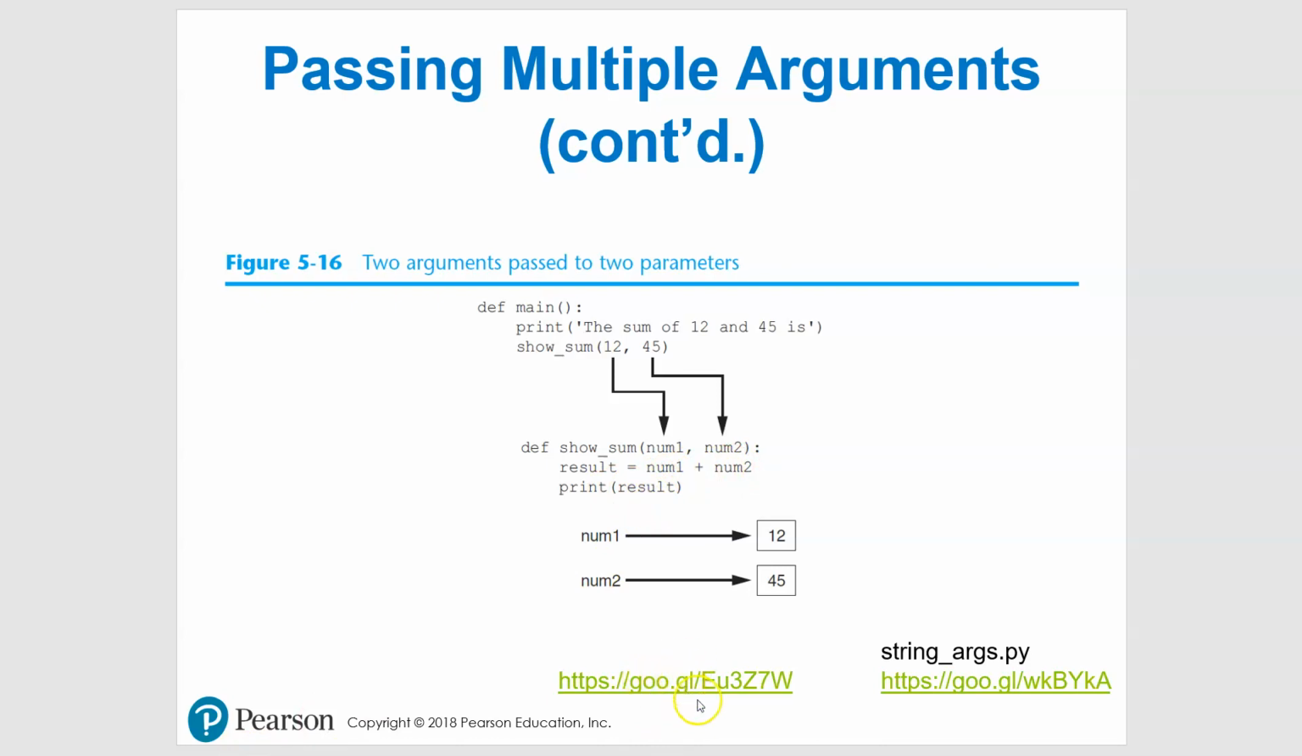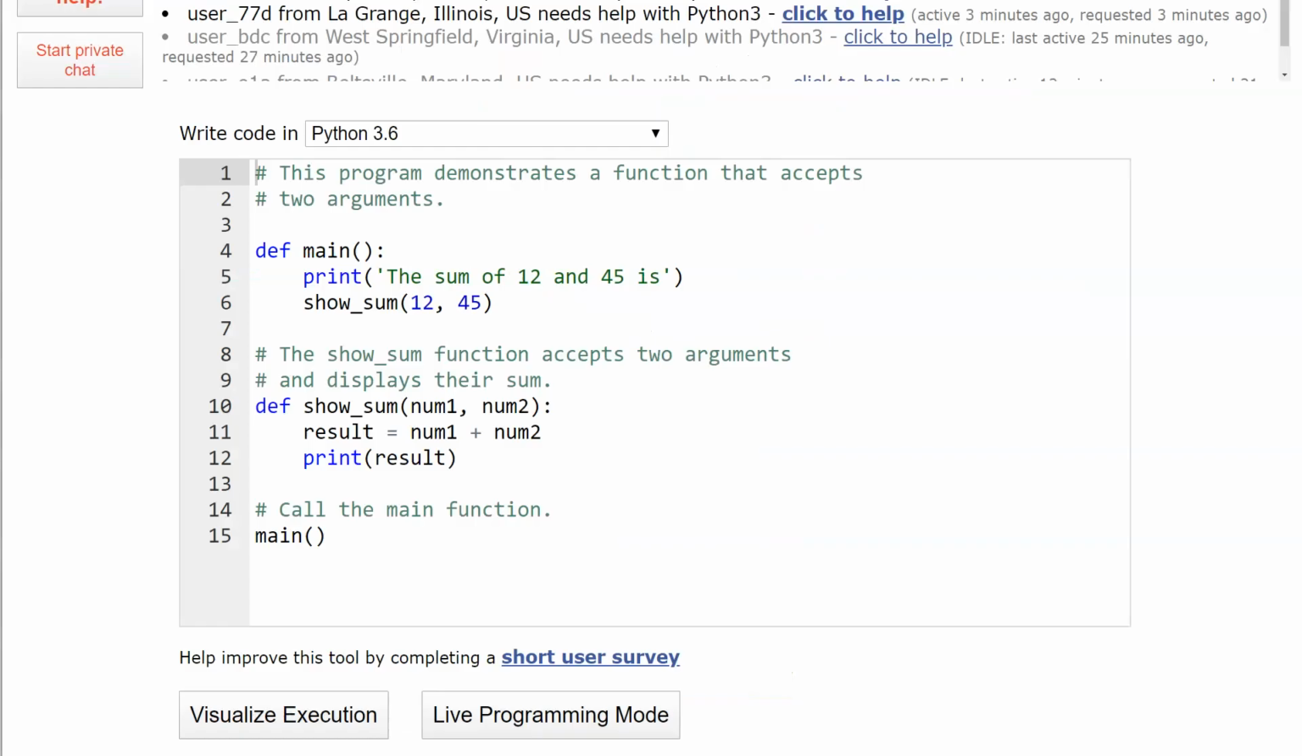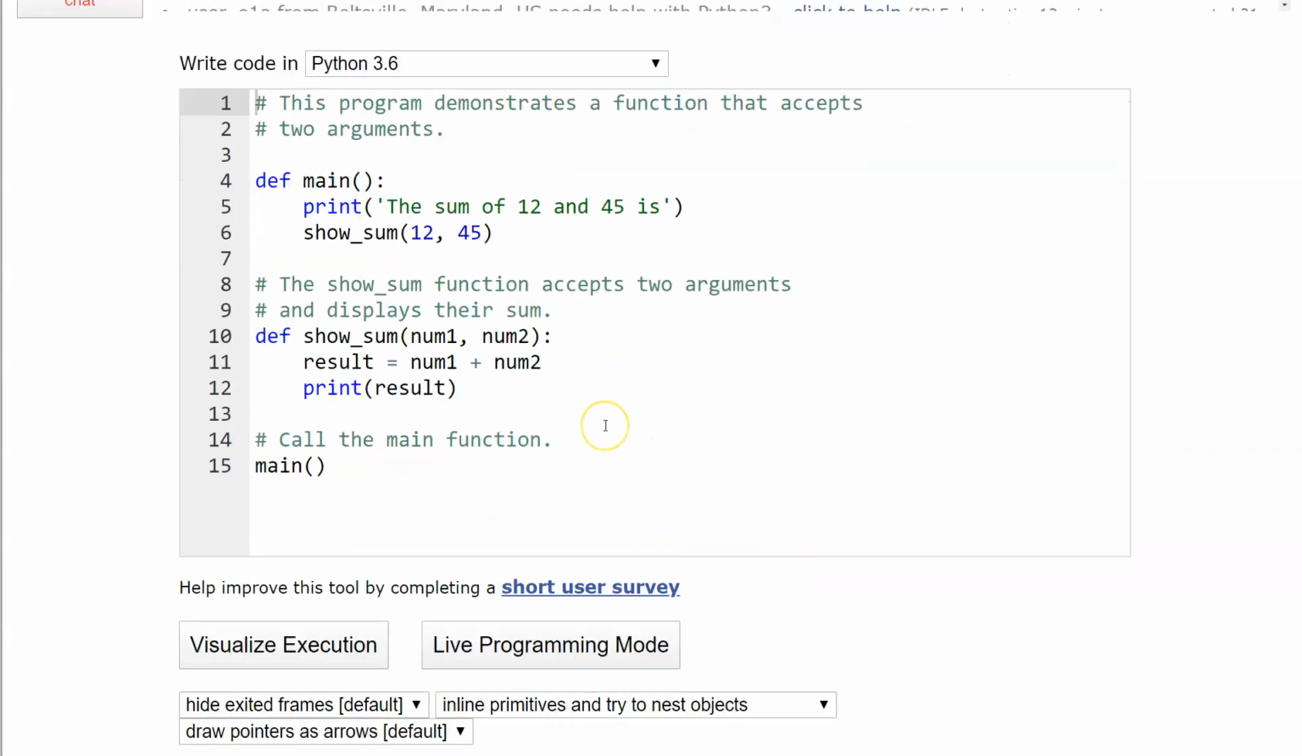Okay, so let's take a look. We'll follow this first link here and go into Python Tutor. And here is the program, and let's take a look at it before it runs. We have main and we have show sum. Those are our two functions, and you see the call down here. We're going to print the sum of 12 and 45, and then we're calling show sum using 12, comma 45. Again, this space doesn't matter, as you saw in the previous slide. So this is 12 going into num1, 45 going into num2. We roll right through show sum, add those up, and there we go.